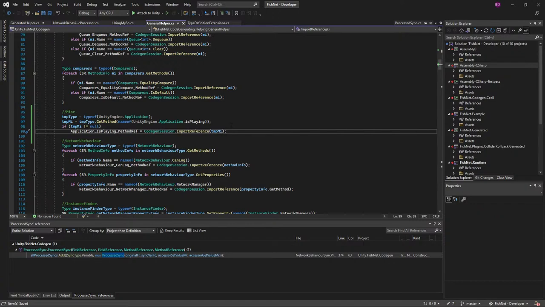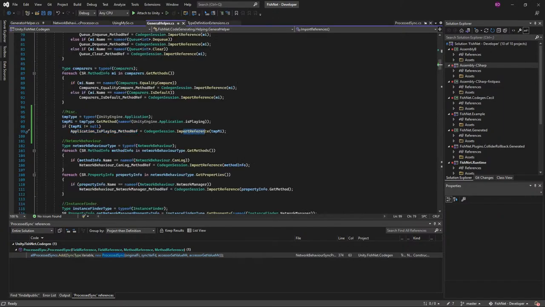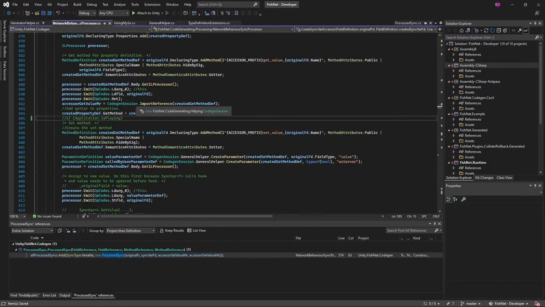But if that method exists outside of the assembly, so this is part of the Unity assembly and this is part of my user assembly. If I try to inject code in here that uses the Unity assembly and I don't import it like I did here, bad things happen. So this is pretty important when it comes to CodeGen. Now that I have that, let's go ahead and make this happen.